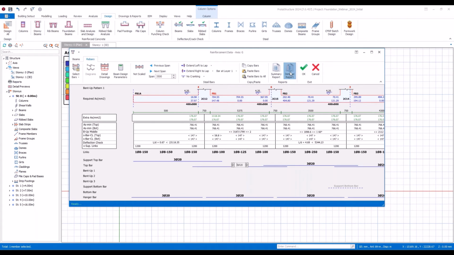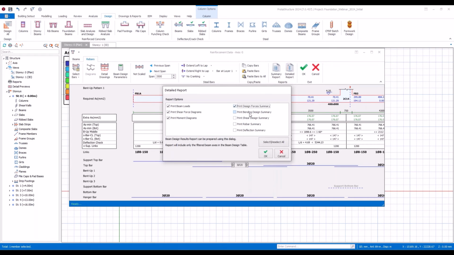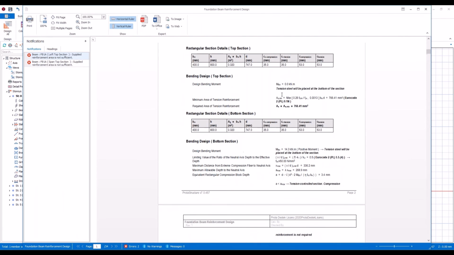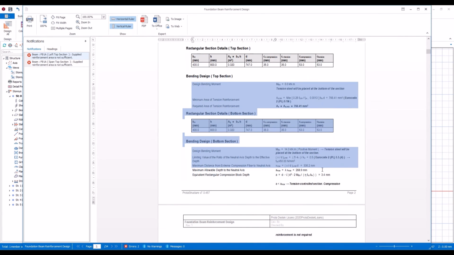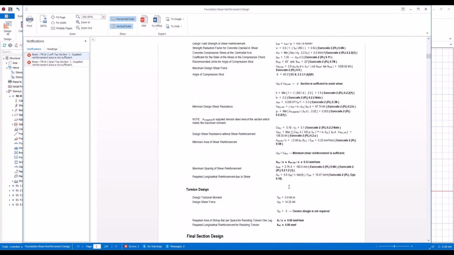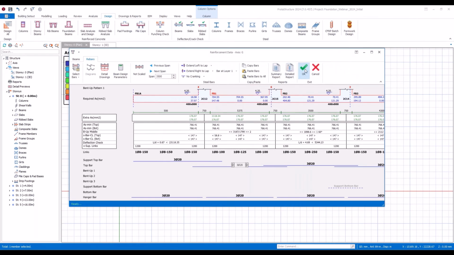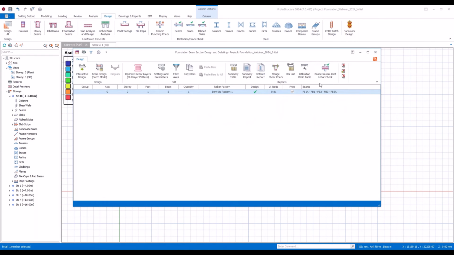By the way, we have a really detailed report. You can print all design forces, bending design summary, shear design summary. You can print all these summaries. We have also added code clauses in our new version. For example, you can see the code clauses over here. Okay, and let's just click OK button.